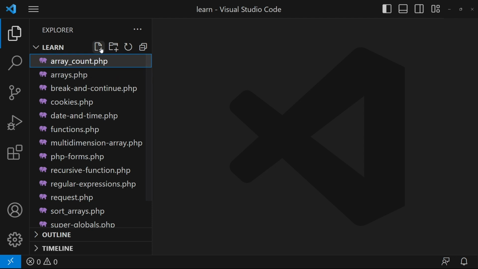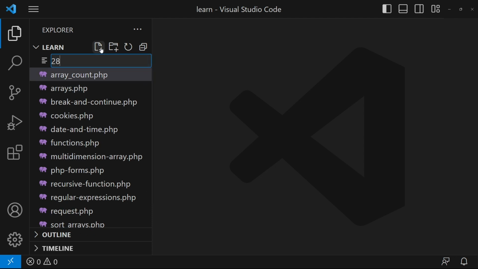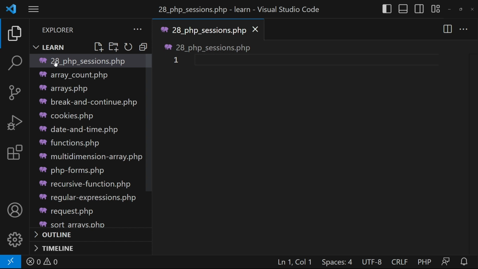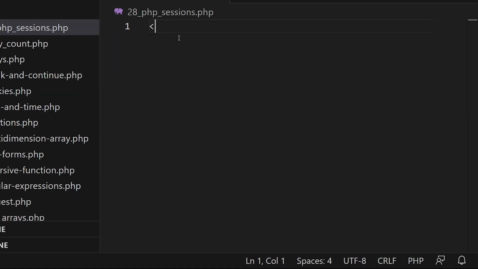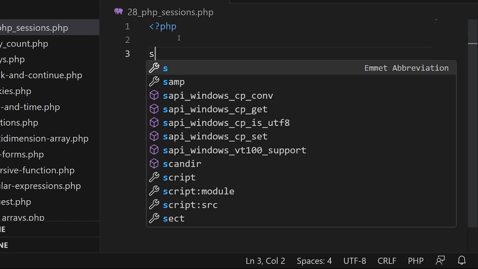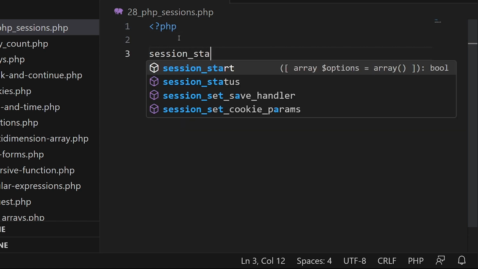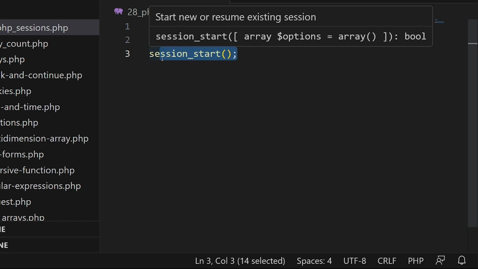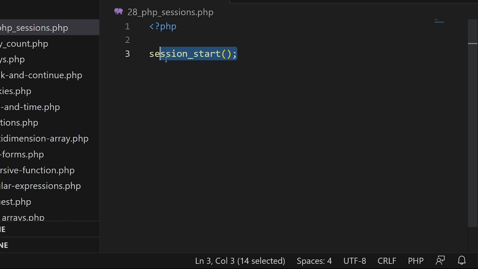So first of all, I will create a new file and I'm going to name this 28_php_sessions.php. The reason why I have typed 28 is because this is the 28th part of our series. So first of all, I will create a PHP opening tag and type session_start. Make sure to start your session in the beginning of your file. You cannot start the session in the middle of your file or everywhere. You should remember that you have to start your session in the beginning of your file like this.